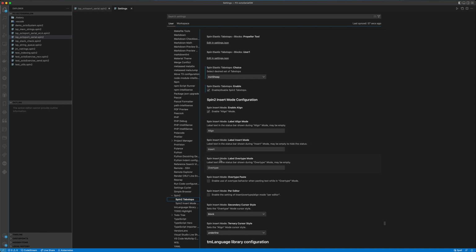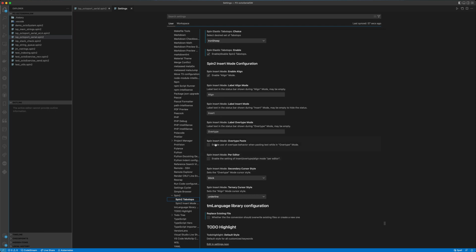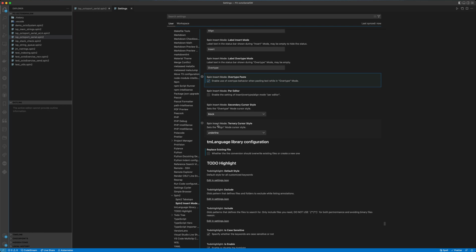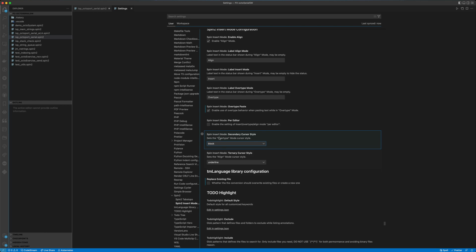And then this gives you the different names that you're going to see down in the bottom right-hand corner of your VS Code. And then this allows overtype paste. I don't mind that being on. If you want your insert mode to be unique per editor window, you can actually set this, and it'll be individually set for each editor window you have. If you don't like that, you can uncheck it. And now it's set for all editor windows simultaneously. And then this is what the cursors can look like. I just set them to defaults. You can set different cursor shapes for the different insert mode, for the overtype mode and for the align mode.